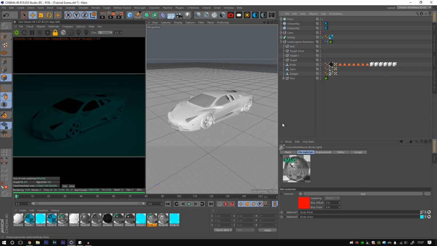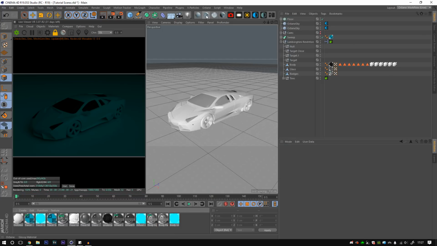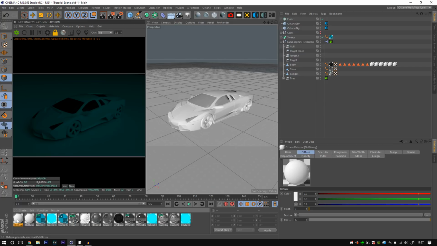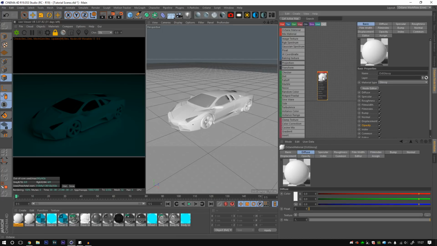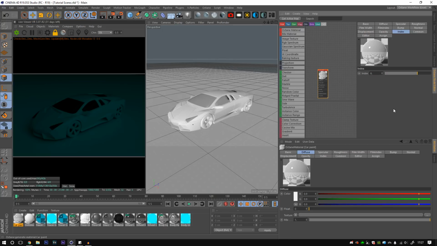Now for the wheels, I did use a different material. The reason for that is it was much smaller lines around the wheels. You need a bit more power, and to balance that out, we just had to duplicate the material, and there you go. So we'll call this car paint. Now this will be the metal, and we'll set the index to something crazy. You don't want it realistic.